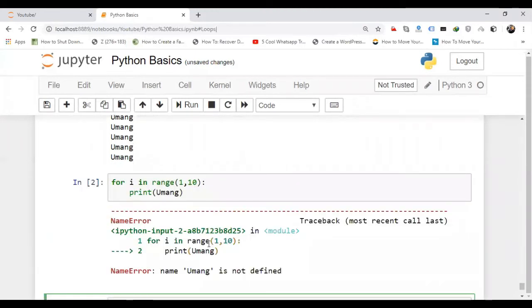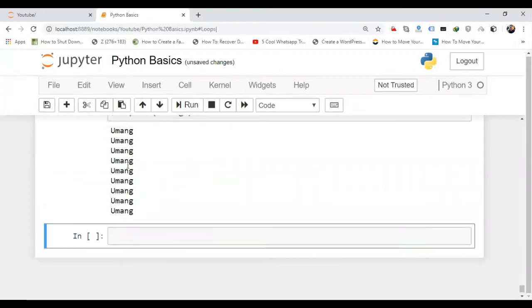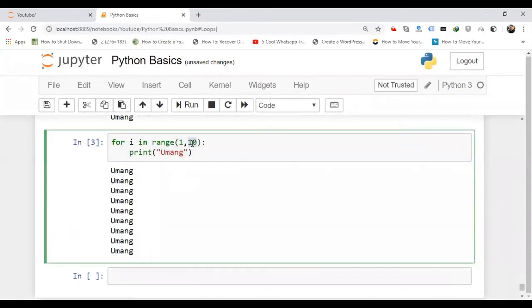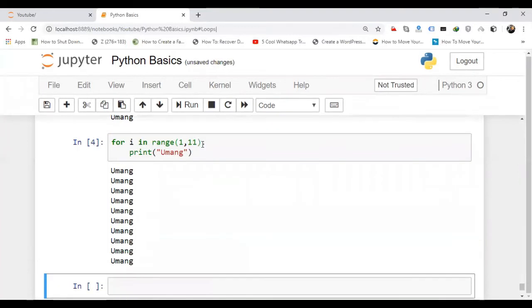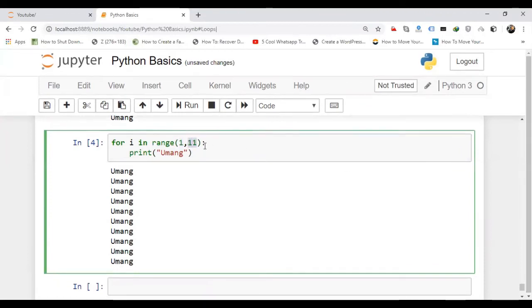See, here I have to give it i. Yes, see, 1, 2, 3, 4, 5, 6, 7, 8, 9. So here this 10 is excluded. If I want to print 10 times, I will write 11, and it will print 10 times. The first parameter is the starting range, and the second parameter is the stopping range. So here I have given the range that the loop should start from 1 and end at 11, but basically it ends at 10.